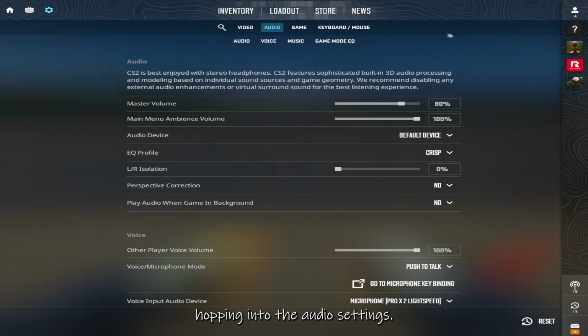Now, hopping into the audio settings, one thing I want to note is that I'm using a Logitech G Pro X Lightspeed 2 headset, I believe it's called. So these settings are tailored towards my headset, but I know these settings do work for a lot of people and are a good base setting guide.